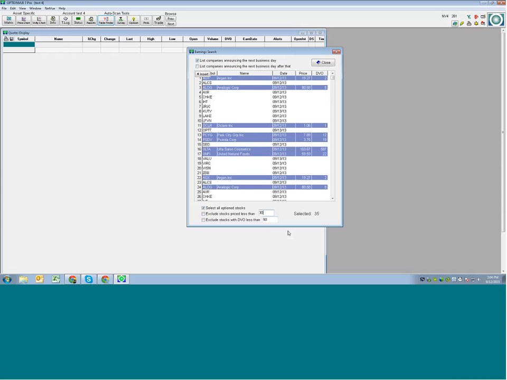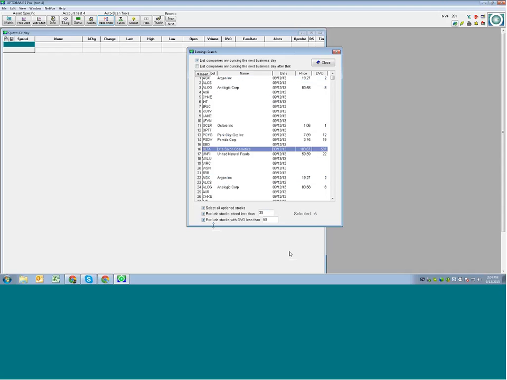Let's just say $30, and I click this. Okay, it narrows the list down even further, and DVO means dollar volume of options traded on a daily basis. This number is as of close last night, and it's showing 50. When you see 50, that's in terms of thousands. So that means it's going to exclude stocks with less than $50,000 of options traded daily. So I can select that, and it weeds them down even further.